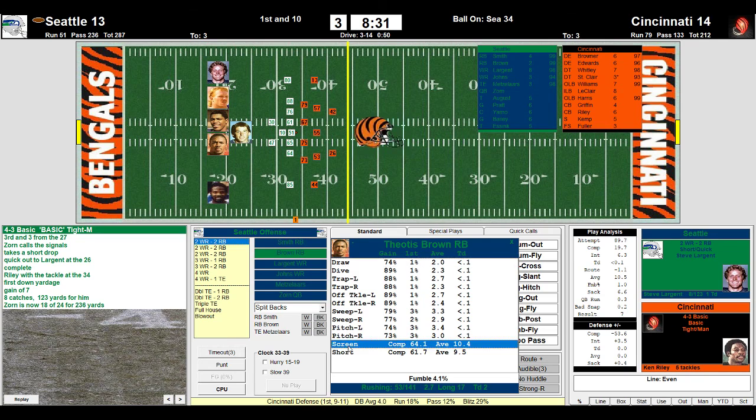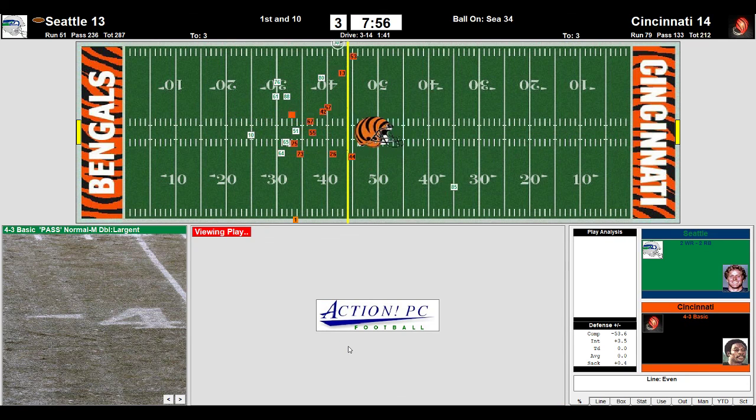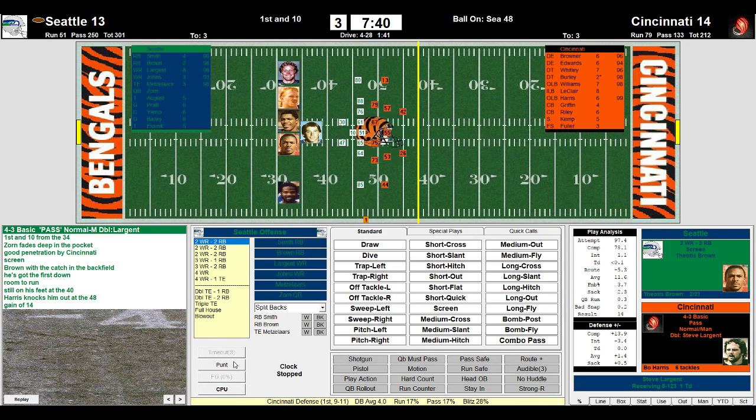Screen to Theodis Brown. And that is a pickup of 14 yards, and he's forced out of bounds by Bo Harris. Tackle number 6 for Bo Harris, as they were doubling Largent. And the screen picks up a huge gain. It's now 1st and 10 on the Seattle 48-yard line.